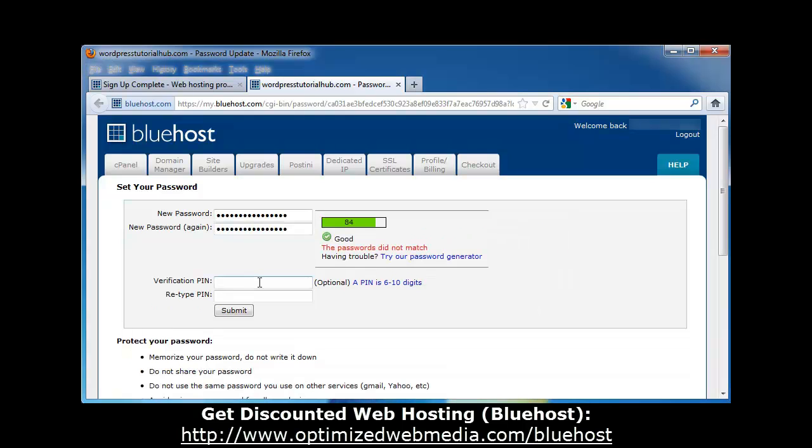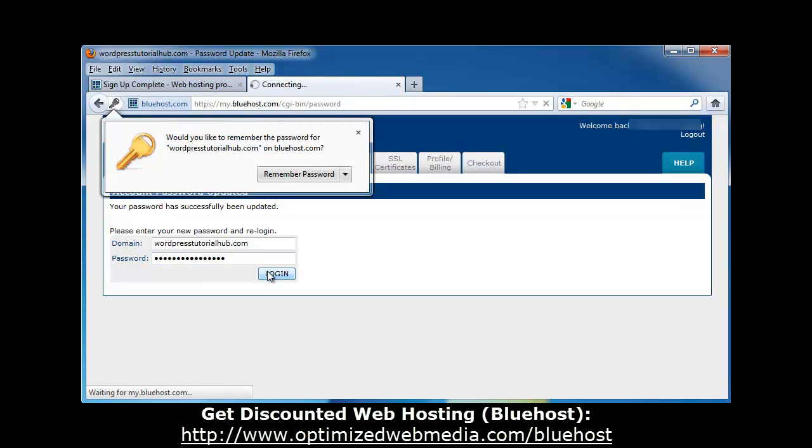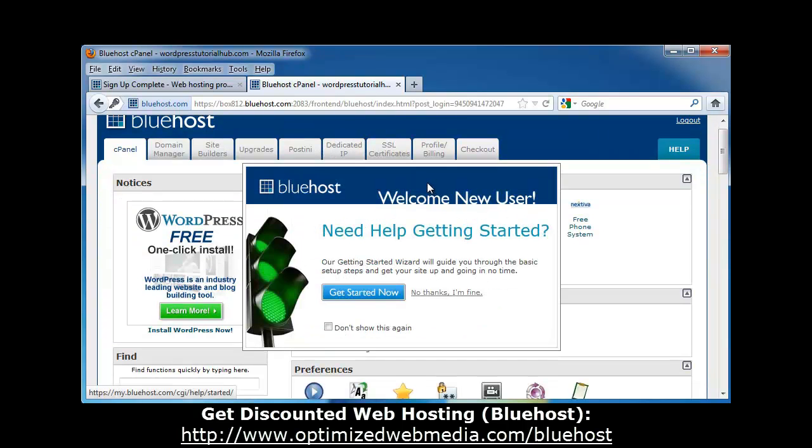Once you have your passwords in, then you can put in a verification PIN number. And this will be 6 to 10 digits. And you'll retype it. If your PIN entries don't match, it will tell you and you can go in and put them in again. Once you have your passwords and your verifications matching, we'll click Submit. Now it's going to ask us to enter our password and log in again. And click Log In. And this will take us into our cPanel.